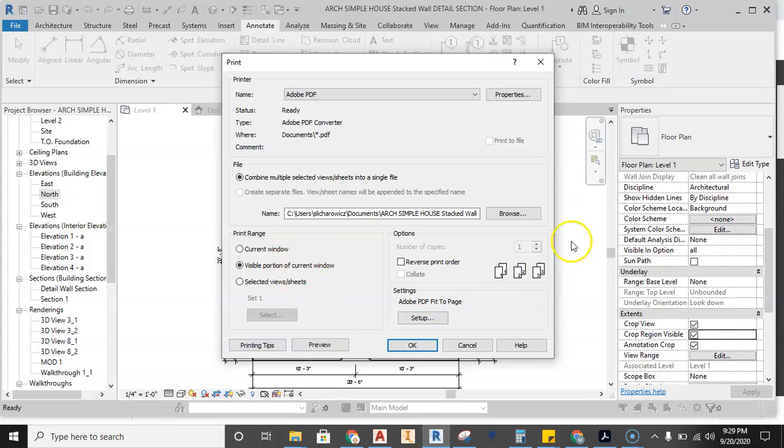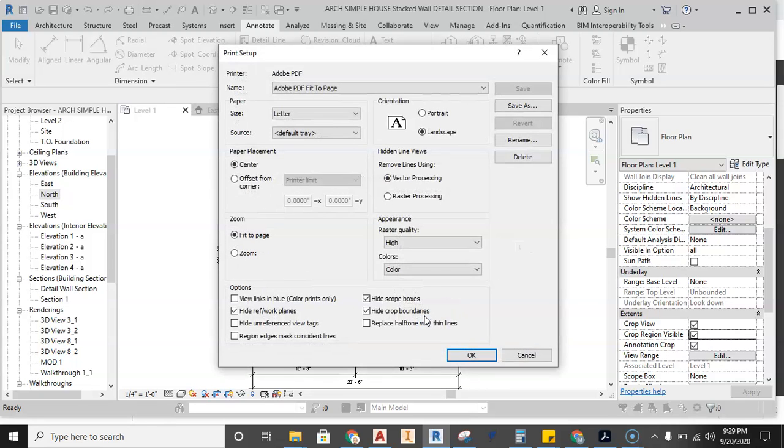We just want to work with what's on our screen. Then we're going to come down here to the setup, click on the setup, and as we come down through here, we're setting up the Adobe PDF. Here's letter, centers our placement, and then this is set to fit the page.